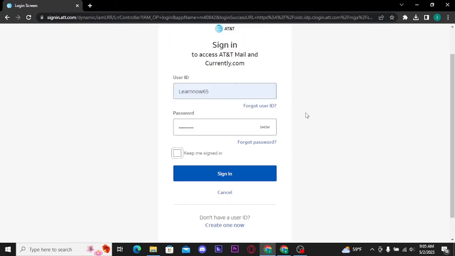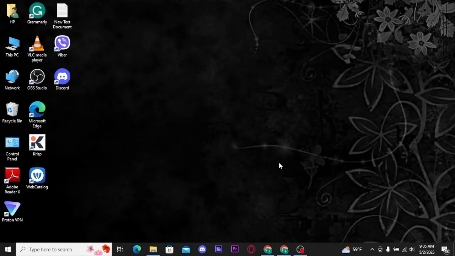Now, once you're done typing in your credentials, tap on the sign in button in order to get logged into your account. Now, if the credentials you have typed in are correct, then you will successfully get logged into your ATT.net email account. Now, that was the quick and easy video on how you can get logged into your ATT.net email account.